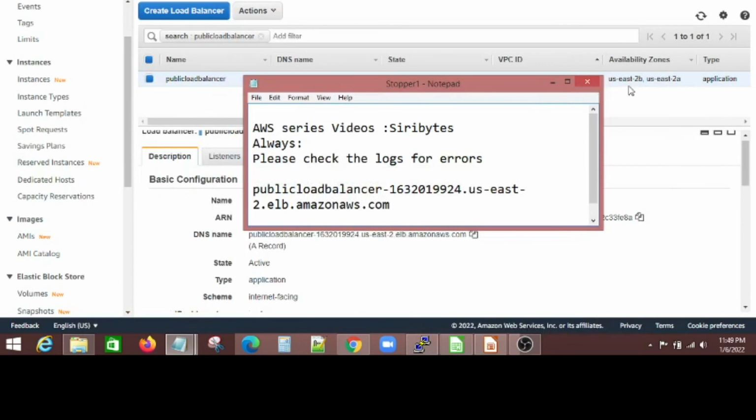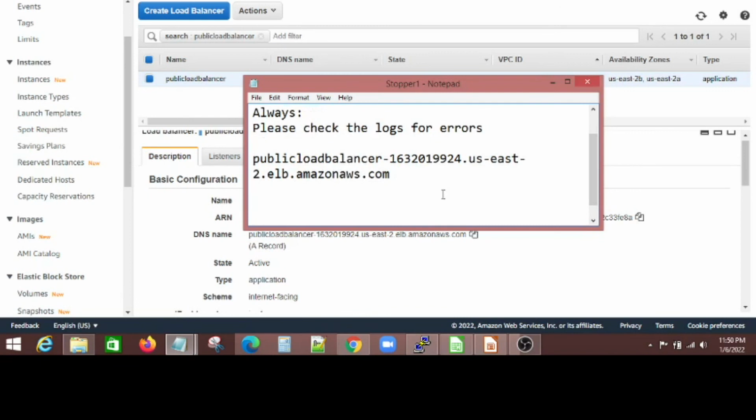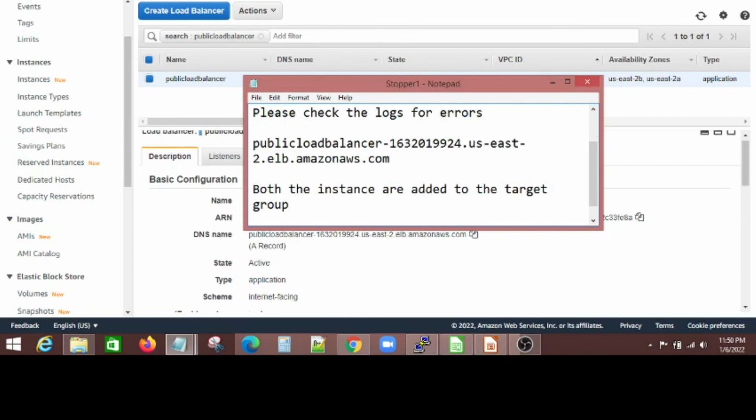I added both the instances to this public load balancer. And this is the DNS name, the DNS A record for the load balancer, as you can see in here, and this is the public load balancer attached to the availability zones 2A and 2B, and both the instances are the targets. Okay, so that's what I did.